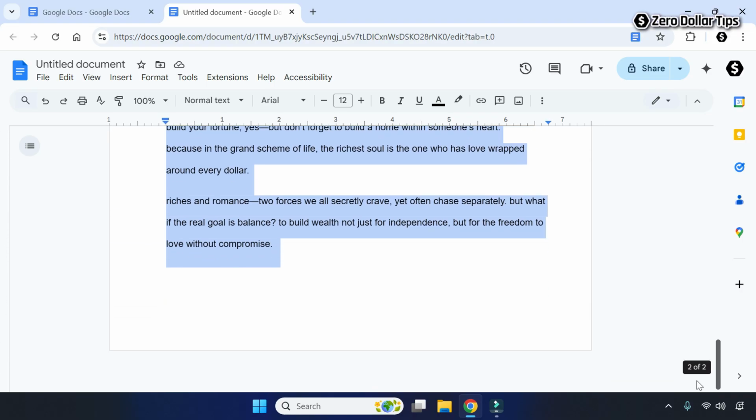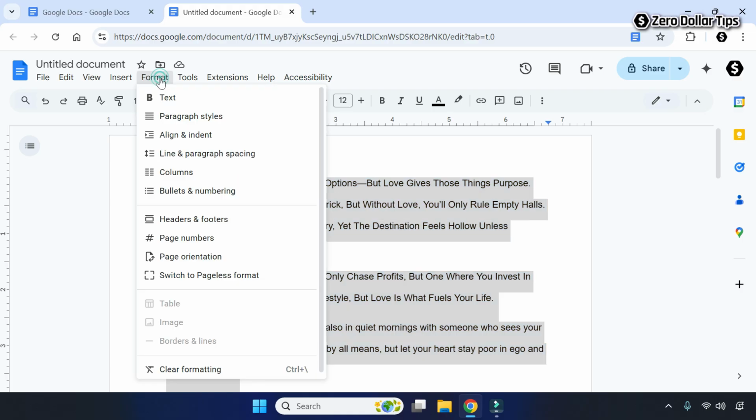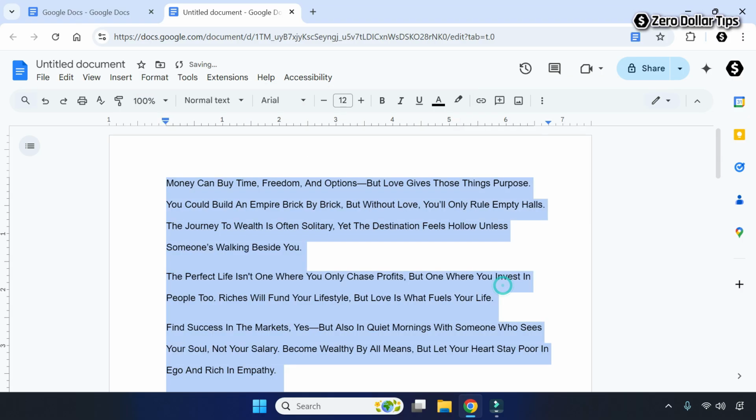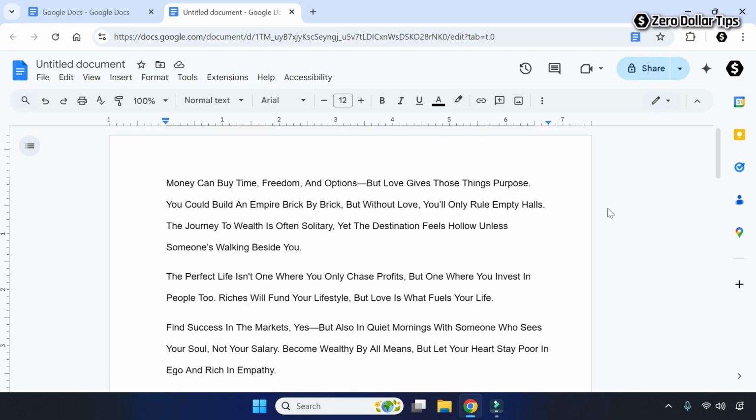You can see. And now to capitalize the first letter of each word, first of all go to the format section, click on text and then click on capitalization, and now from these options select title case. And now the first letter of each word on your Google Docs page will be capitalized. You can see. The first letter of each word is in capital letters now.